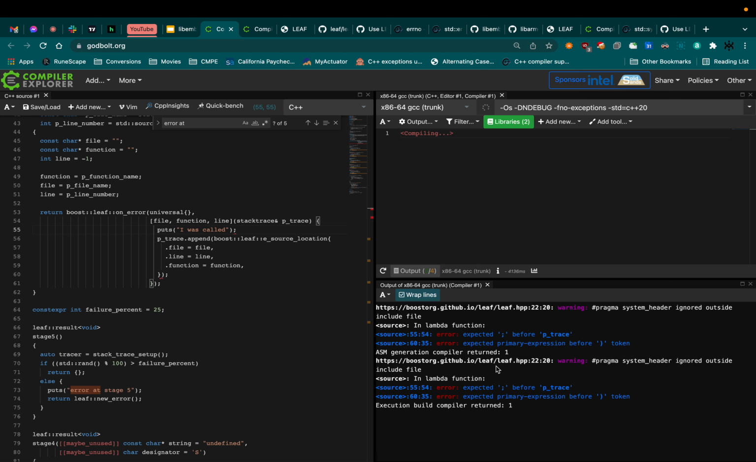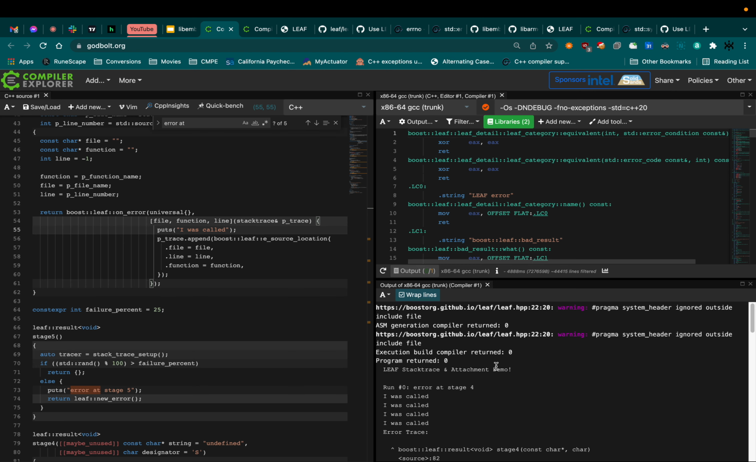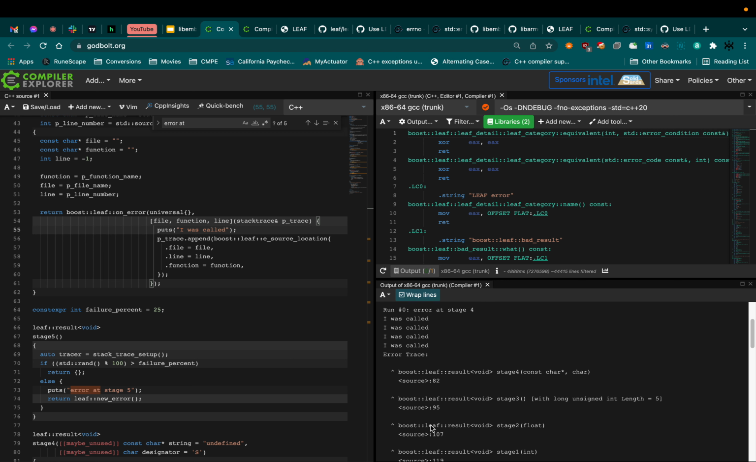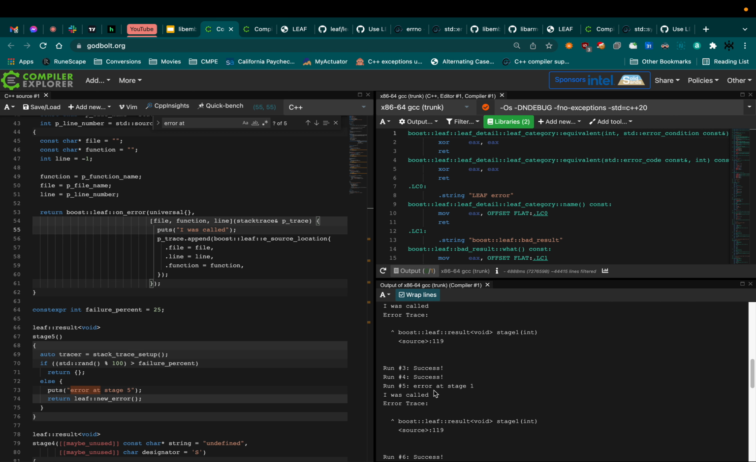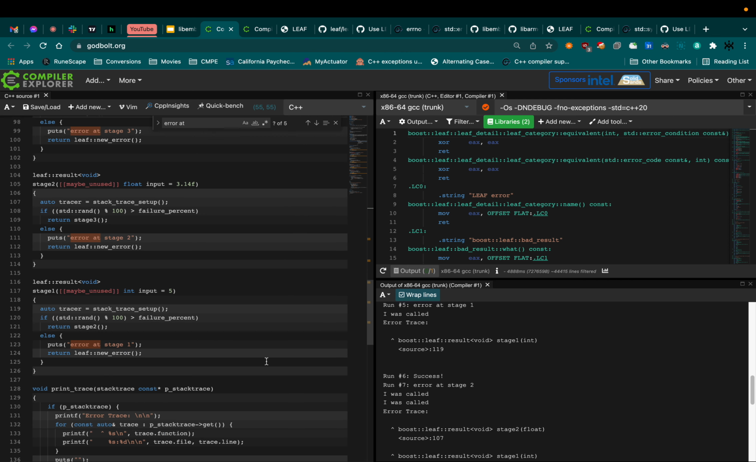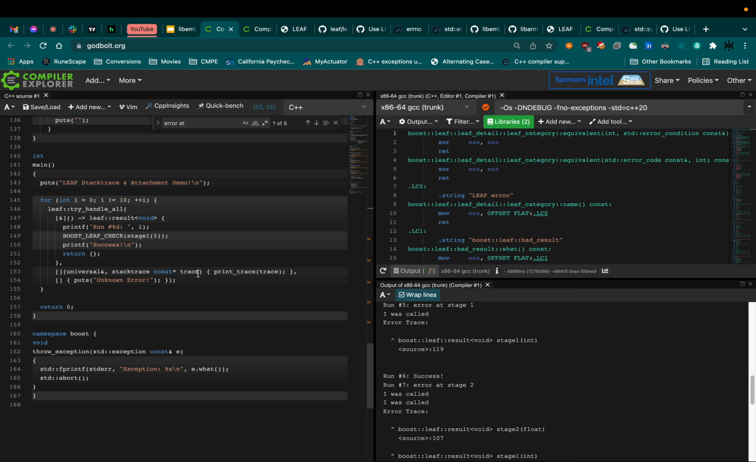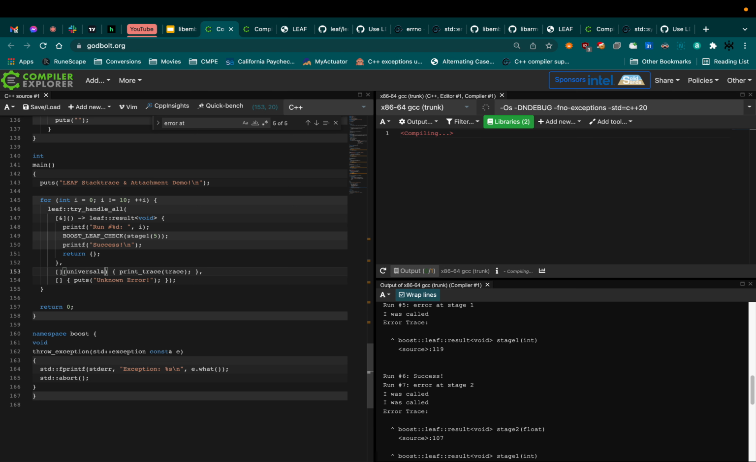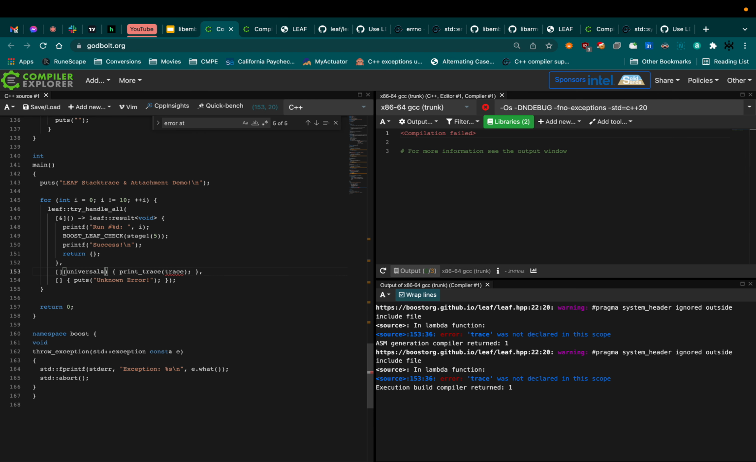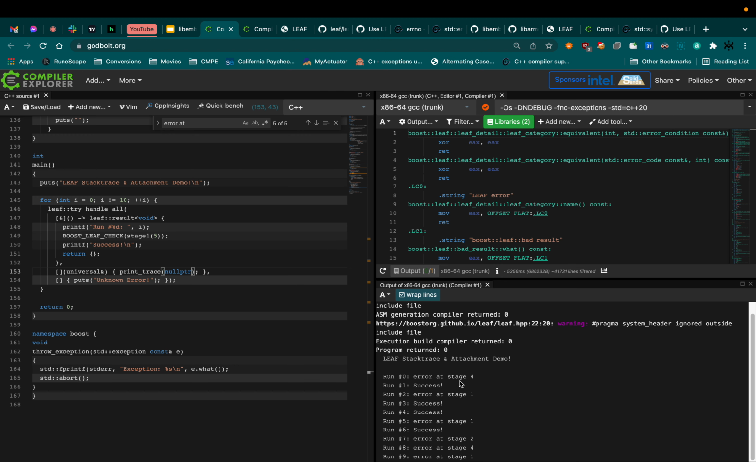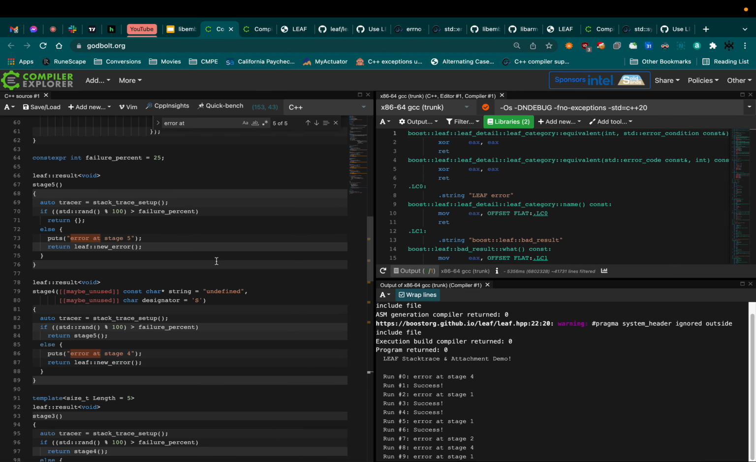Oh, no, it's still compiling. "I was called," and then we got all this information. "I was called." Now, look what happens when I remove this. Let's put a null pointer in there. Notice how all of the "I was called" went away.